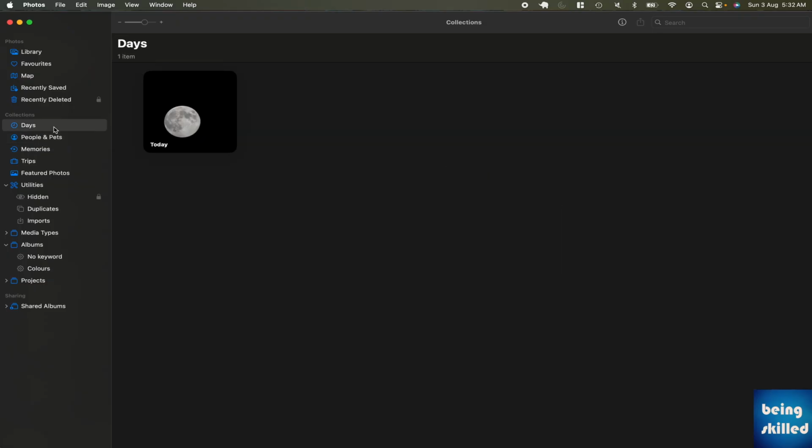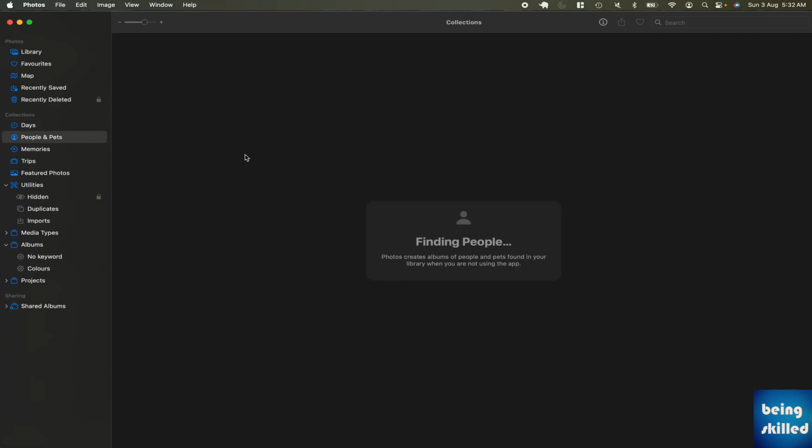Now there are collections based on days, so whenever those were created, you will find all those images or videos under various days. And then people and pet, so by default it just starts tagging and finding photographs of or faces of people, like human faces as well as pet, and those will start populating. So it keeps on running on background whenever you stop using your laptop.